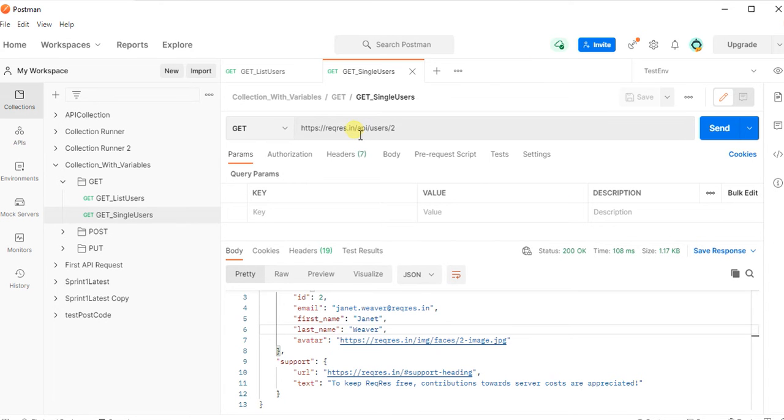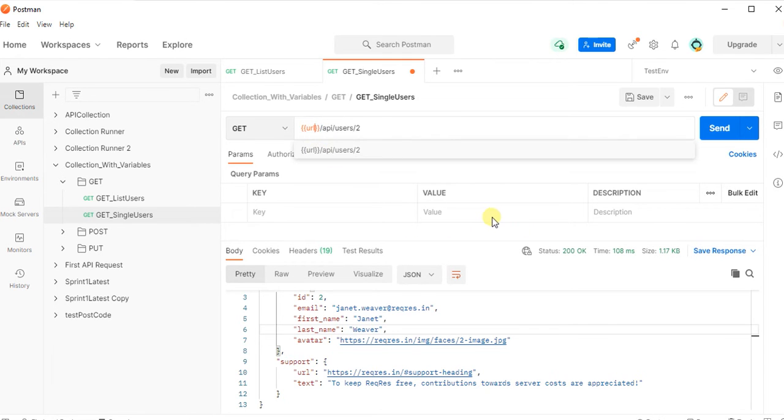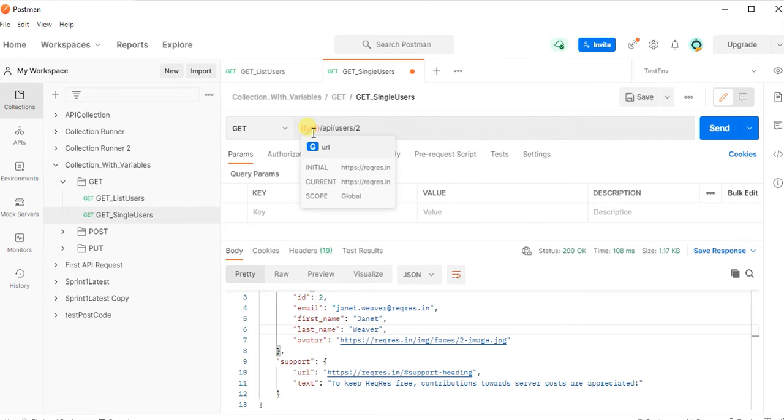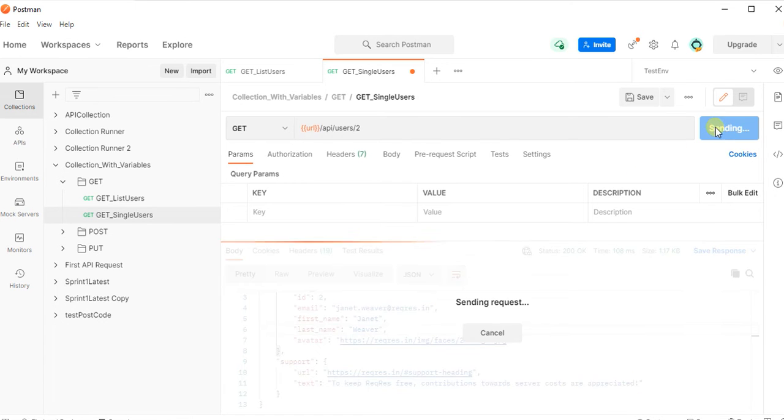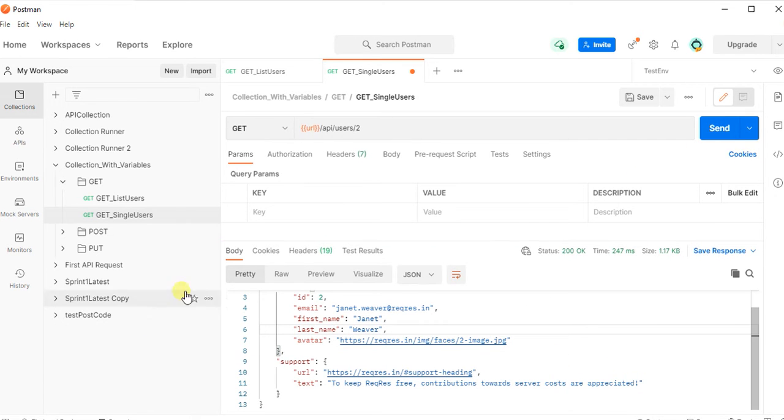So here I will add a double curly bracket, then I will add the variable name. Just hover over this option, and it will show whatever I added. Let me send this request. Yes, I am getting the response body, so it is correct.